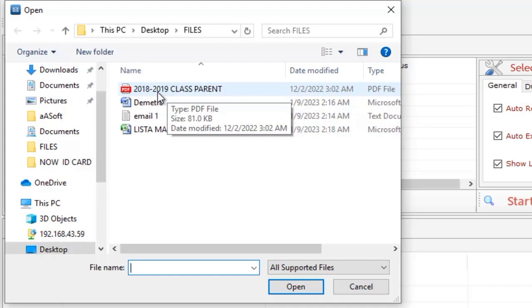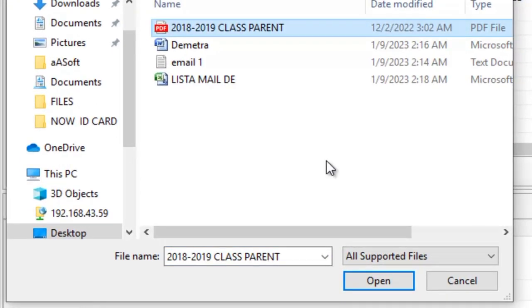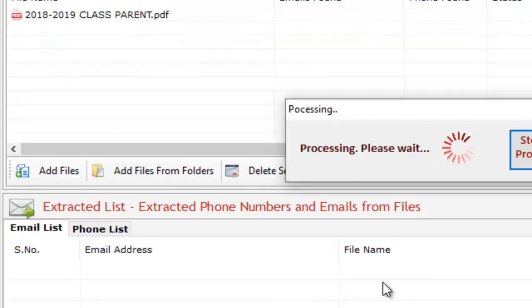We have to start with this PDF file. You just click on it and open. Once you open, it will start extracting. You see it's undergoing a process. Please wait. It's processing.